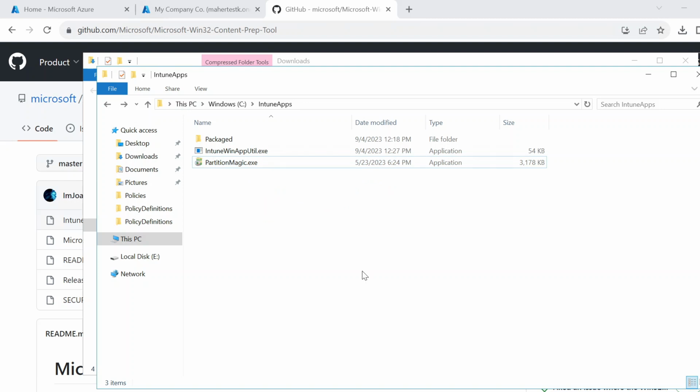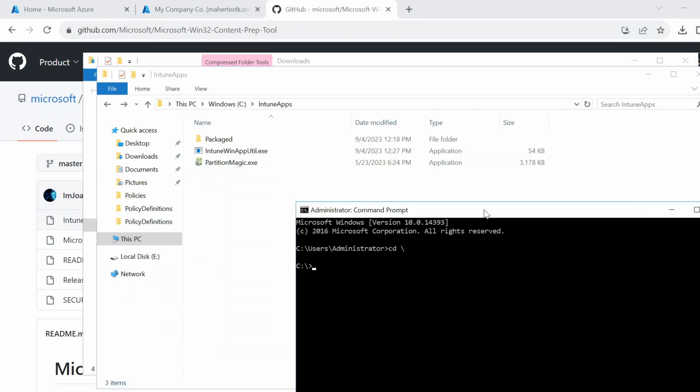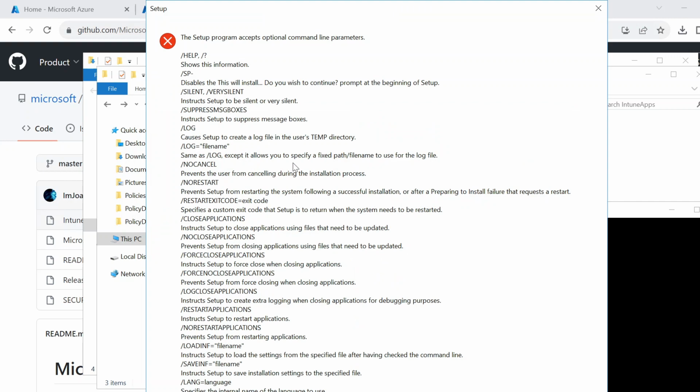So the first thing we want to do is learn the switches of this app or any app. The way we do this is we go to command prompt, and we simply go to this folder that we have. And now we have the Partition Magic there. So what we do is type the name of the executable and then slash and then the question mark. That works for any app, and it's going to pop up with all the available switches.